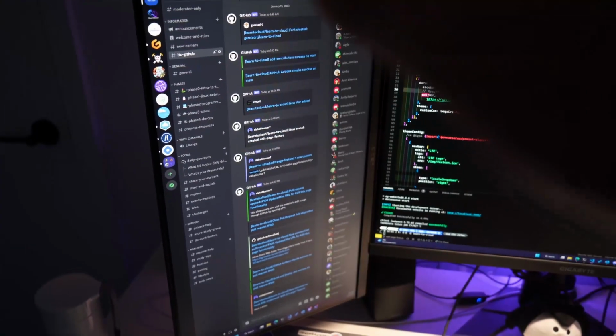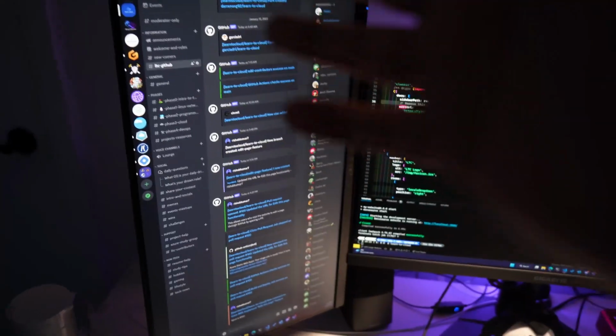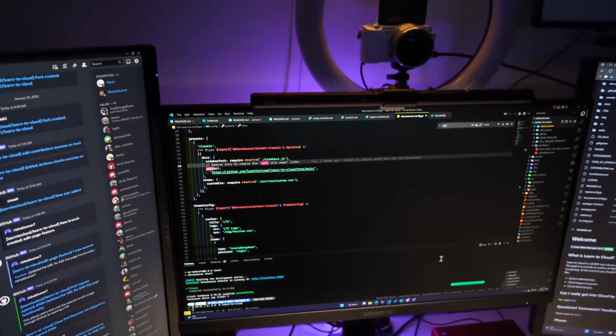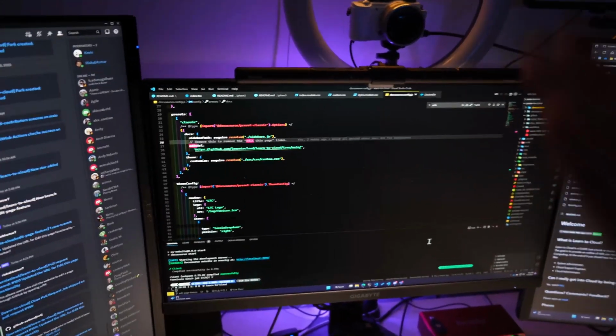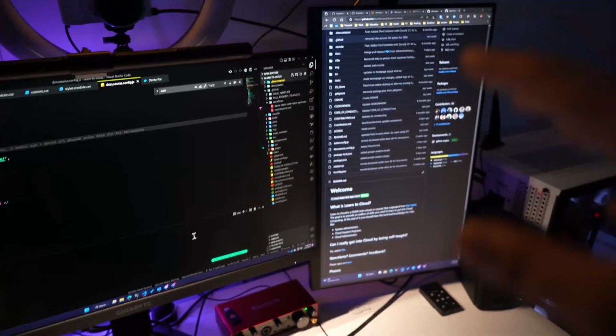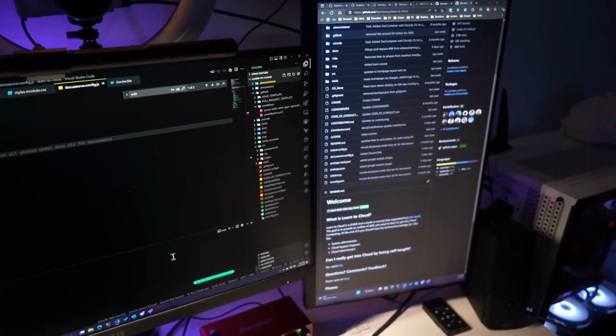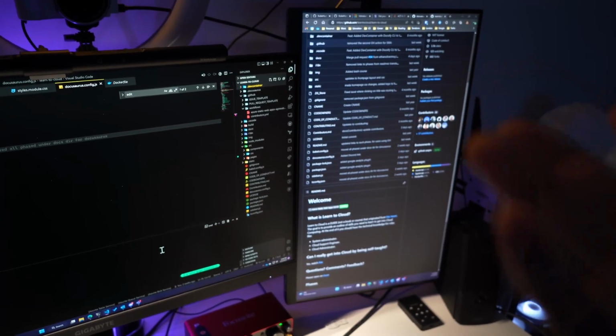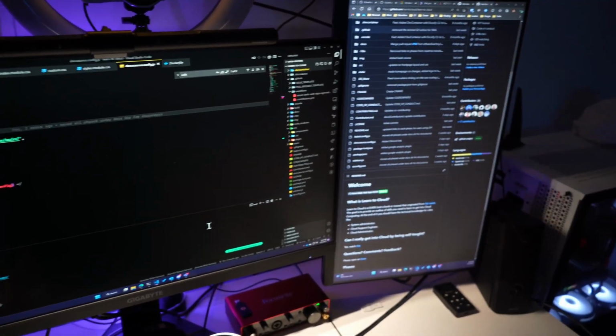This usually has my Discord and Slack or Teams chat open. On this one I usually have my code editor or some browser windows if I'm watching something or looking at documentation stuff. And this one usually has another browser window which would have the localhost running or the website or project I'm working on. Right now it has GitHub. And this is the desk.